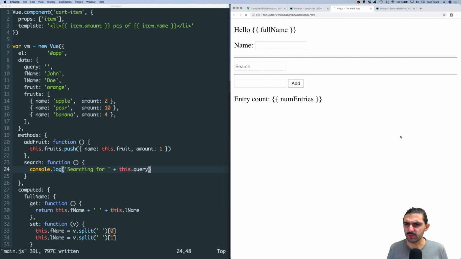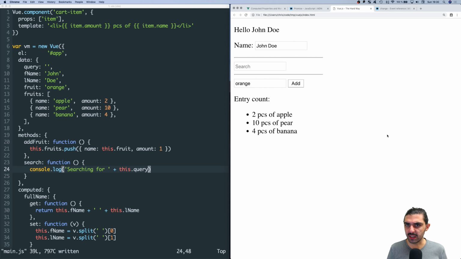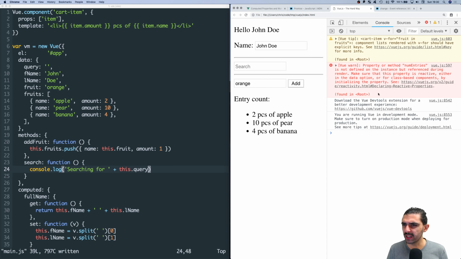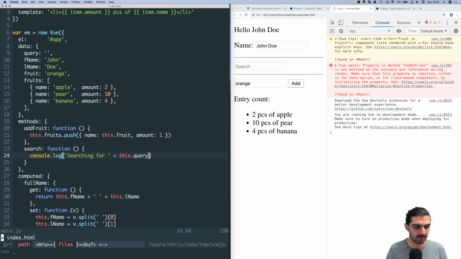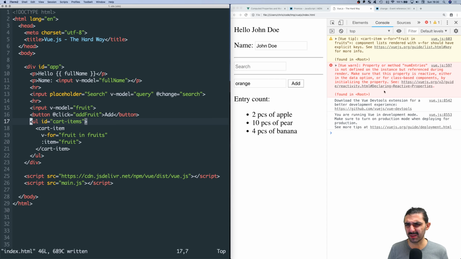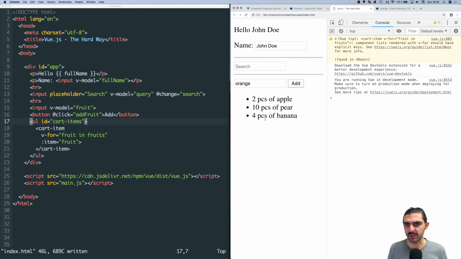So let's run that, and let's look in the console here. We can see we have a warning: property or method num entries is not defined on the instance. Okay, so this is some stuff from last time that I probably forgot to clean up. We have num entries left in the template. I'm just going to remove that because that was from the last episode, and it doesn't really matter now.